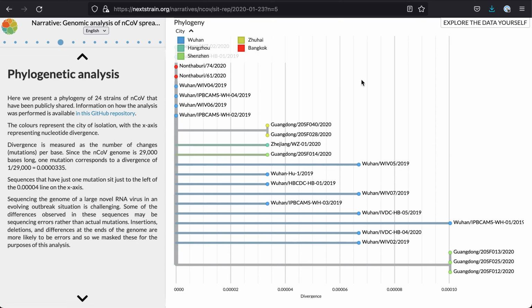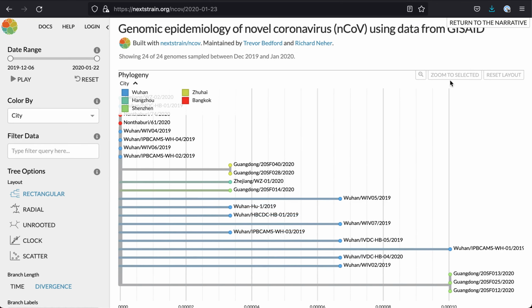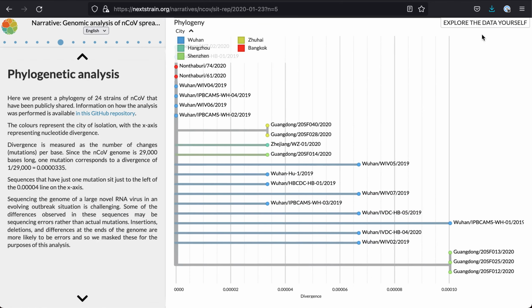Readers can explore this corresponding interactive view by selecting the Explore the Data Yourself button, and then return to the narrative by clicking Return to Narrative in the top right. In this way, NextStrain narratives provide an online platform to share findings for genomic epidemiology studies with a broader public audience in a guided manner that allows for more accurate interpretation of the data.